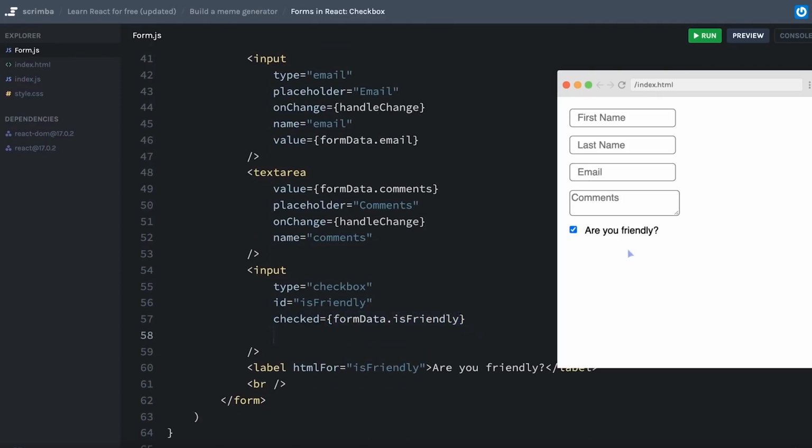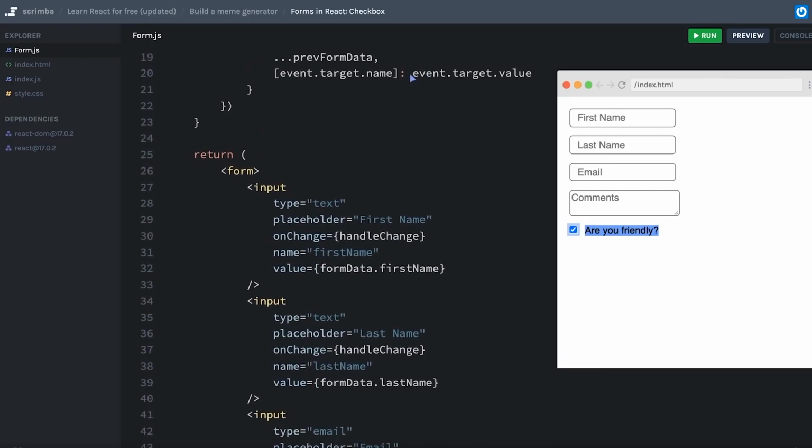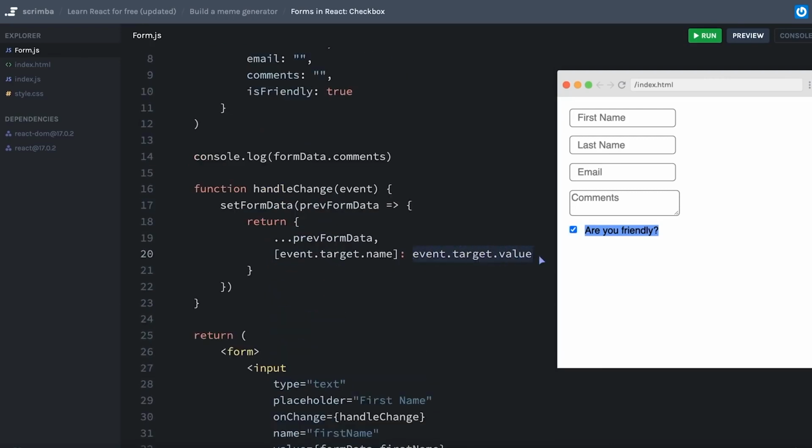Of course, now we've introduced a bit of a bug. I can't uncheck the box. Maybe that's a good thing. For this specific form, we don't want people to be unfriendly. But for the sake of argument, let's say we want this to act like a normal form. If we look closely at our handleChange function, we have only been looking at event.target.value. However, with a checkbox, we are not looking at the value property anymore. We're looking at a checked property.